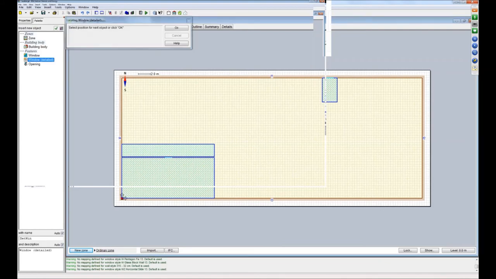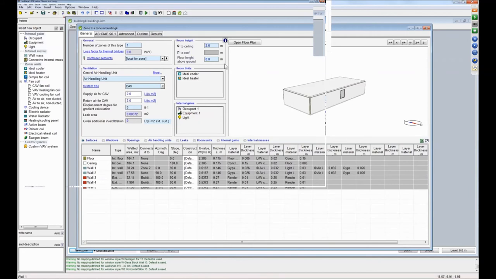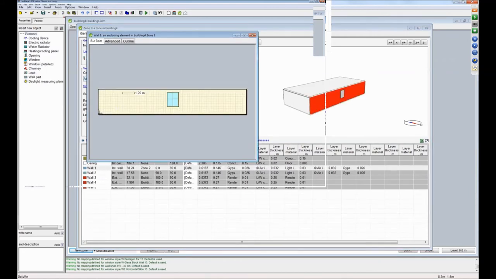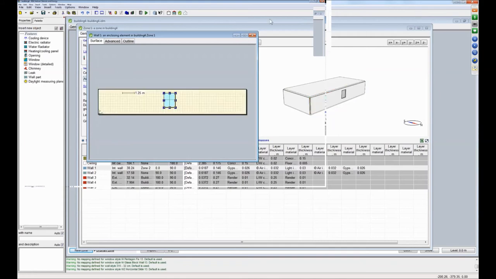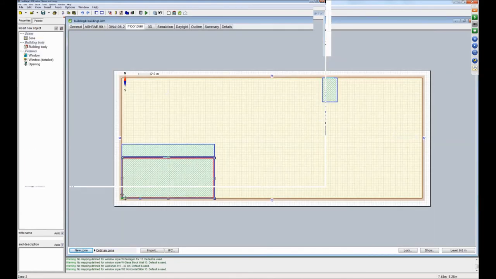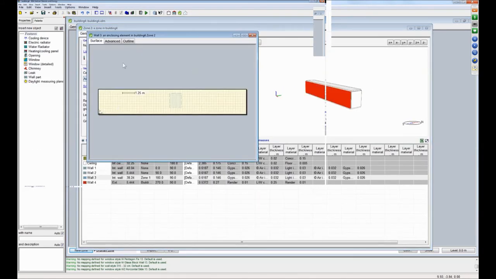So I'm including this window now here. And when I open up this zone, I can see my window in here, and I can also amend it because I've opened up the zone where I've included the window in the first place. But when I open up the other zone, you see here the window is displayed, but I cannot amend it because it's not been included in this zone. And what would be wrong and what you must not do is draw a second window on top of this window here.